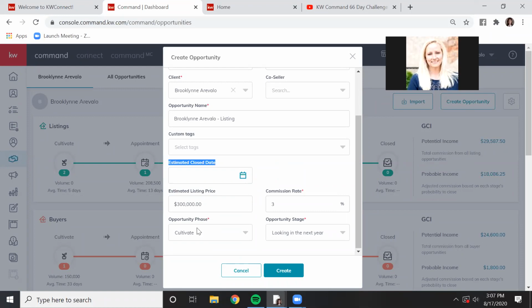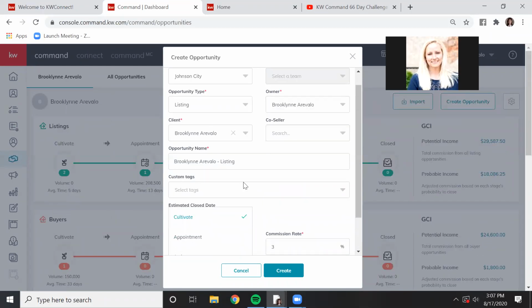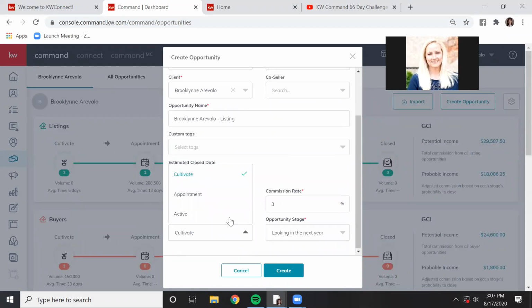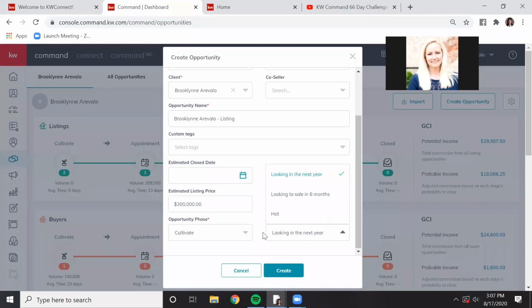Now, if you plan to use the opportunity board to track your transactions and how they're moving along in the process, that's where these two sections come into play. The opportunity phase, which are cultivate, appointment, I think those are the only three they give us, active. And then what stage they're in within that phase. Again, using the opportunity board will come in more detail for that section there. And then you just hit create.